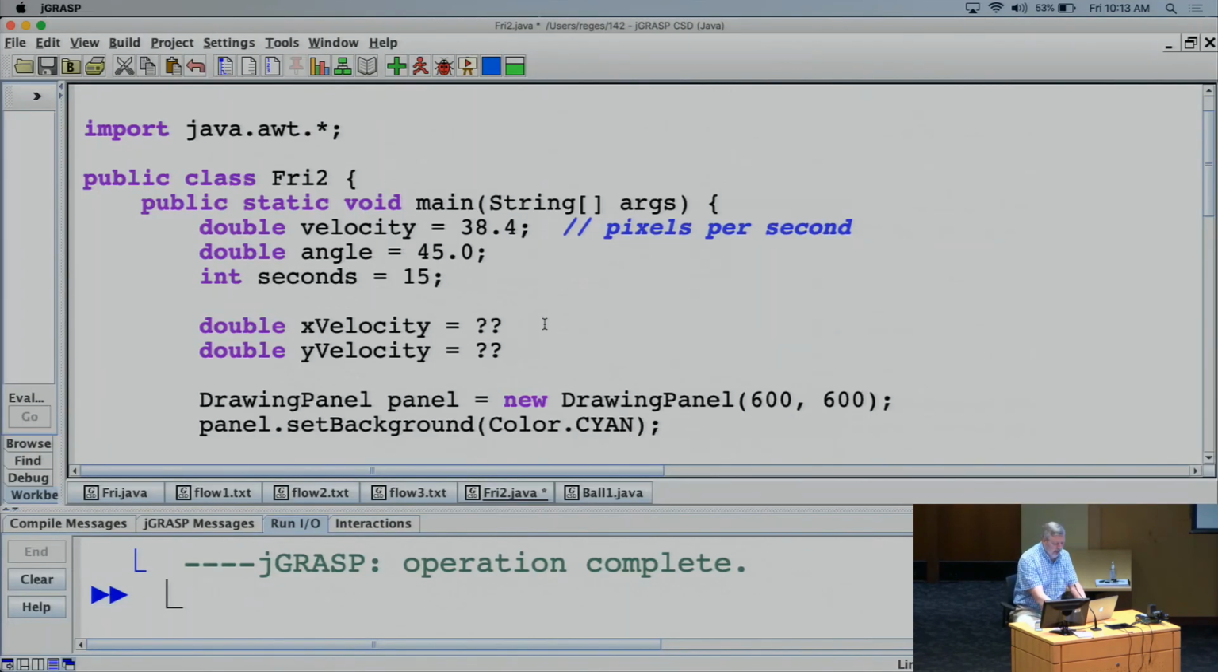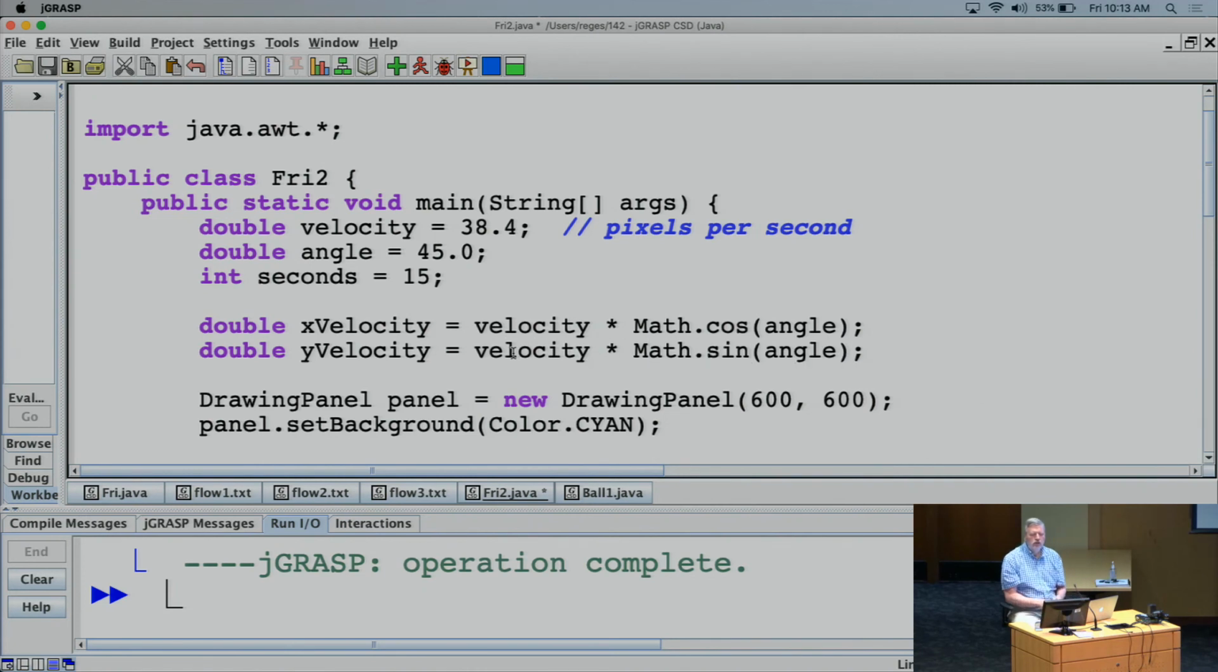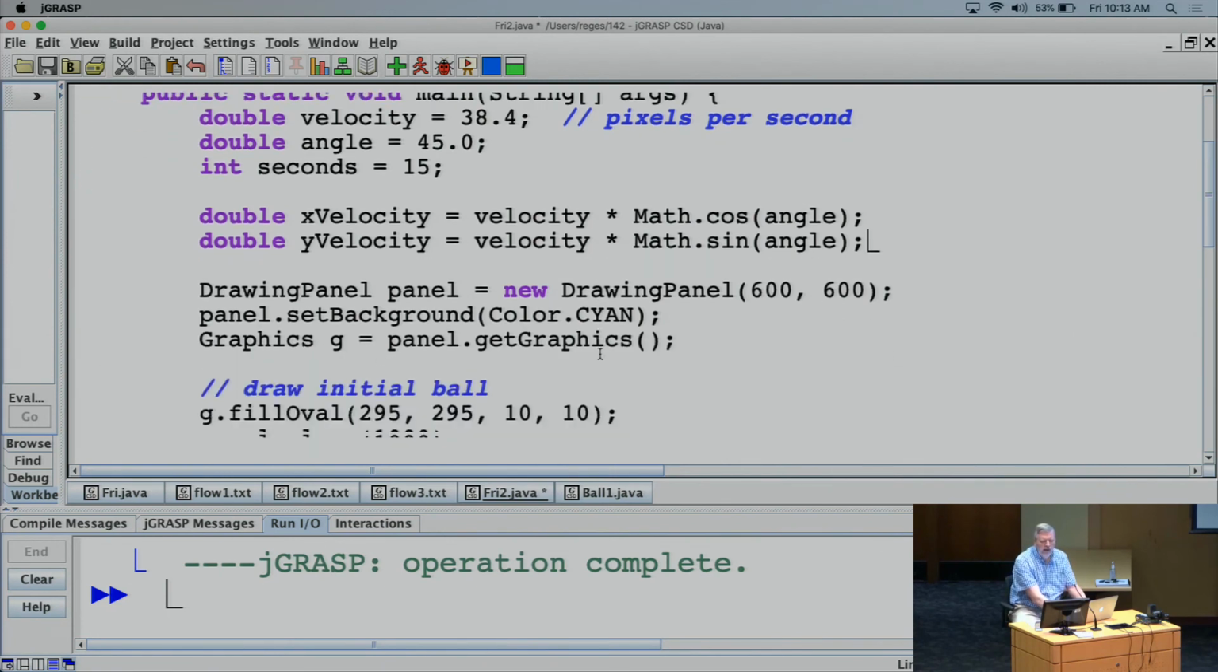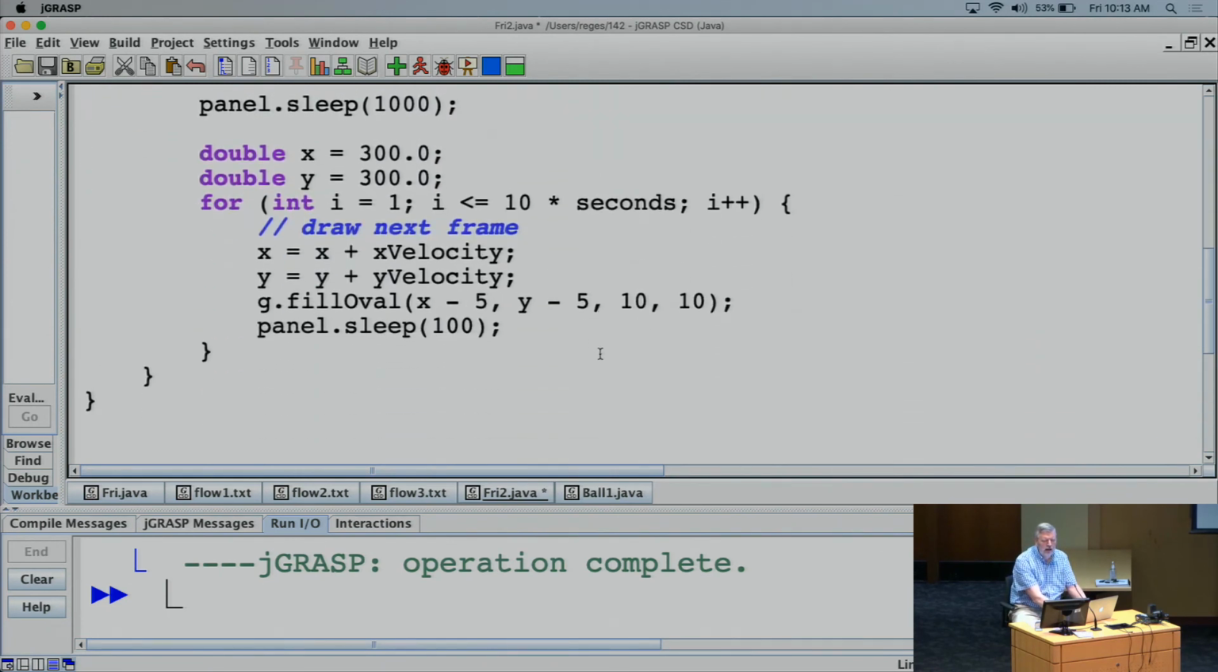So I can say that to get the horizontal component, I'm going to take the velocity and multiply by the cosine of the angle. And in order to get the vertical component, I'm going to take the velocity and multiply by the sine of the angle. So I use cosine and sine to get the subcomponents, breaking it down into the x and the y. Those are my different velocities, how much it's moving each time. I use it to update x, y and draw a new dot.